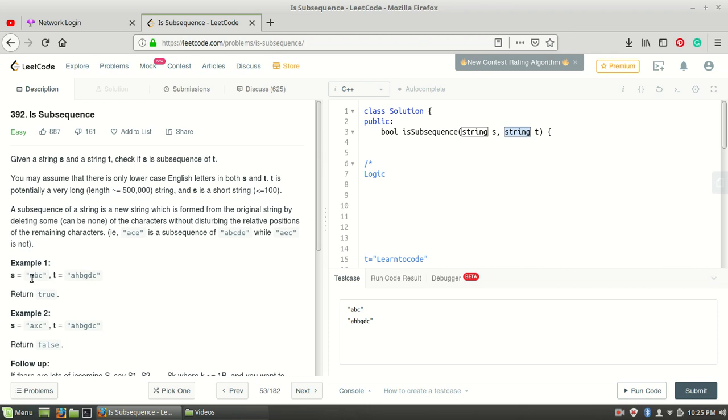So let's check whether A is present or not. Yes. So what we need to check now is whether the remaining S is present in the remaining T. The remaining S is BC and the remaining T is HBGDC, right? So whether B is present, yes, B is present and C is present. So that's why it's true.